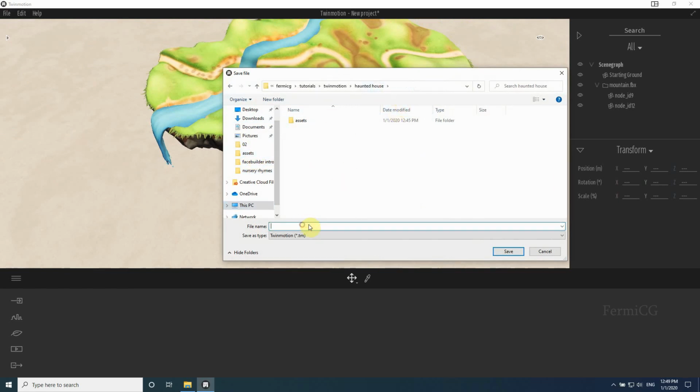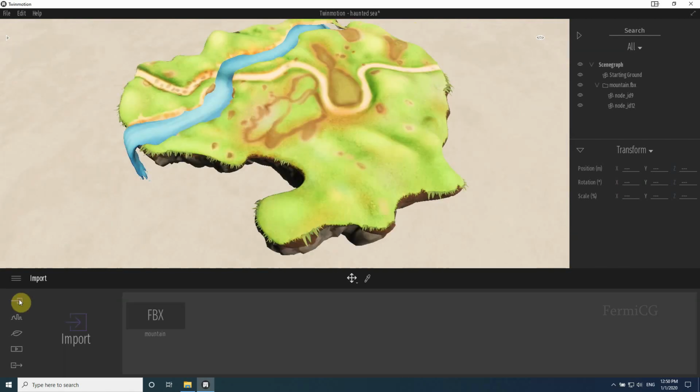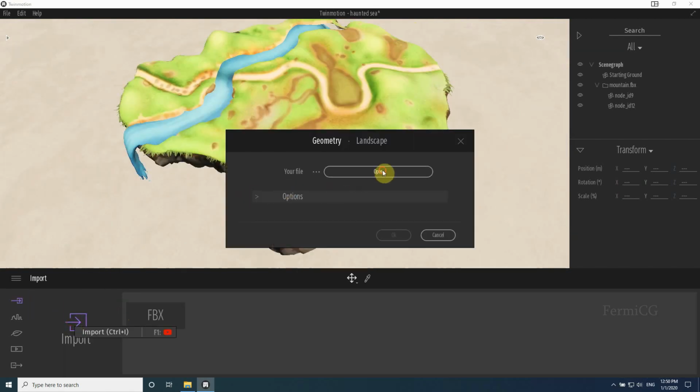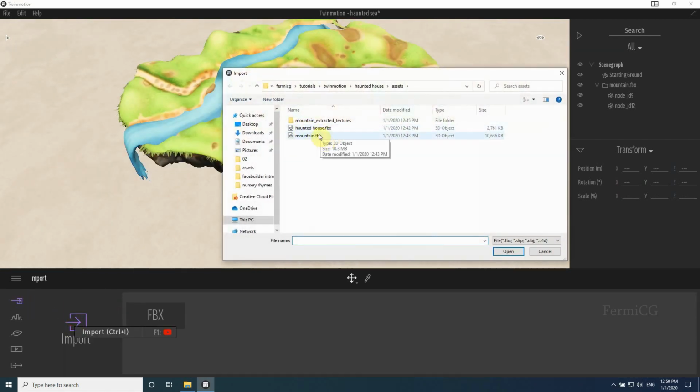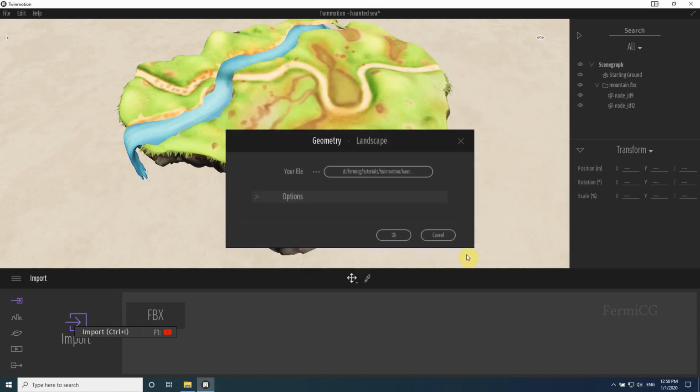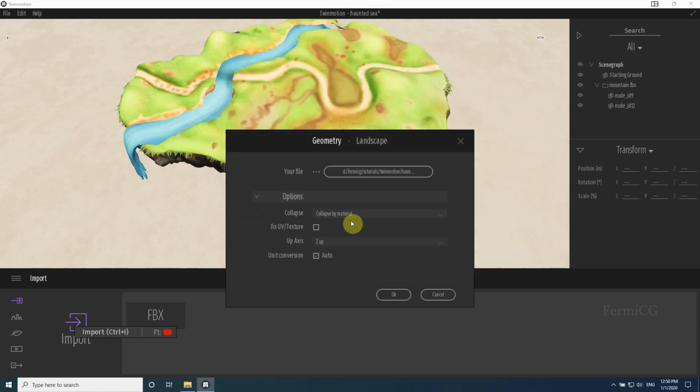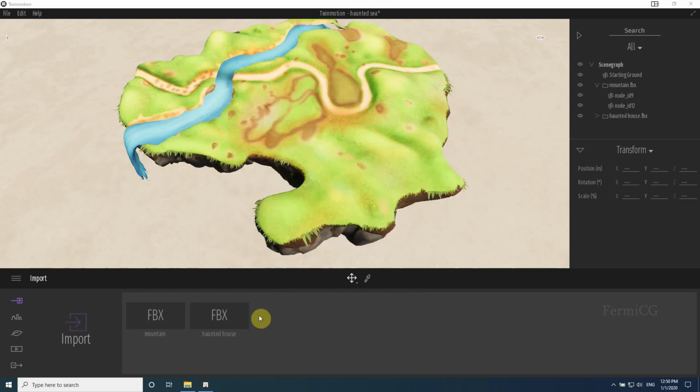You can call it 100 house, or something like that. Okay, now we will bring in our house. So there will be a 100 house. Bring that, open, and in the options you can use collapse by. Now I will bring this in with collapse by material and see how this works. So bring that. Okay, see, now we have the 100 house pieces.